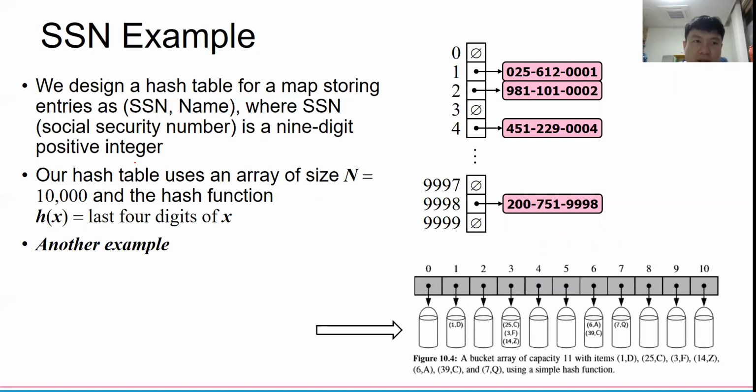Yeah. So let's see. If we have the SSN, the social security number, and I want to save this SSN into, for example, this hash list, then I'm using the hash table to store all those SSNs. This SSN has a 9-digit positive integer.